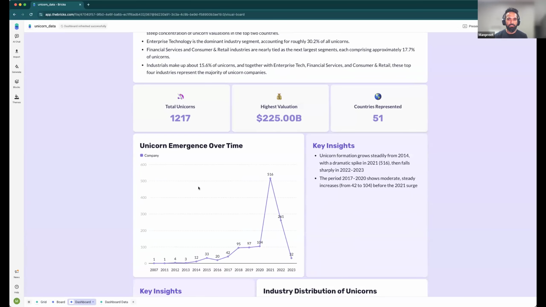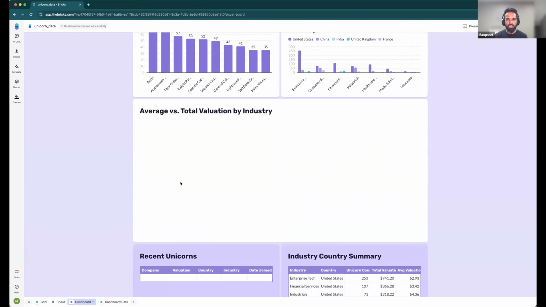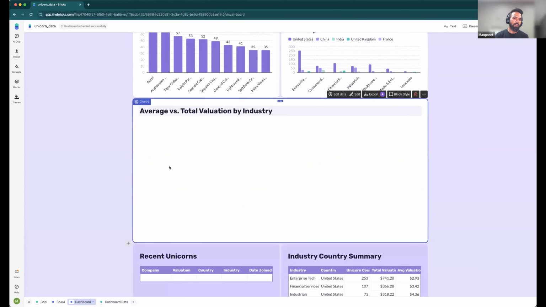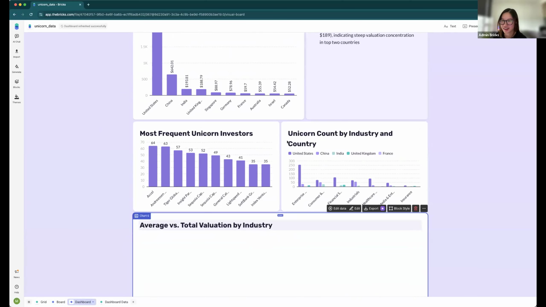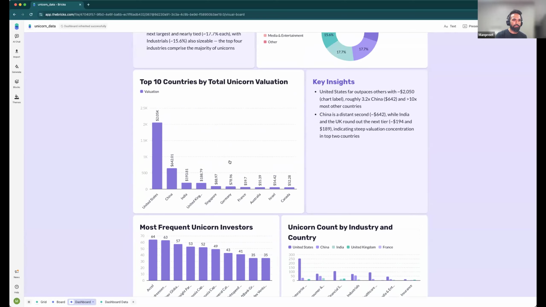I just realized that I have a beta feature on, so a couple of charts would be like this one. Because of the beta feature, this is not shown. But now you have the capability to delete this chart. Each of the blocks here is editable.